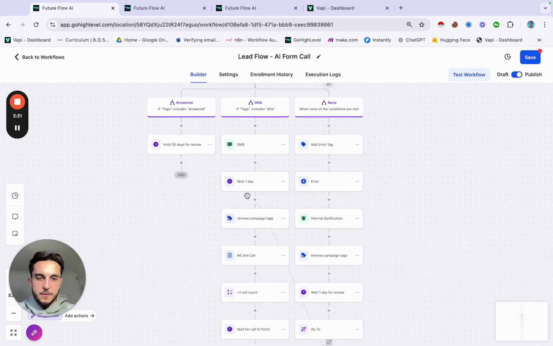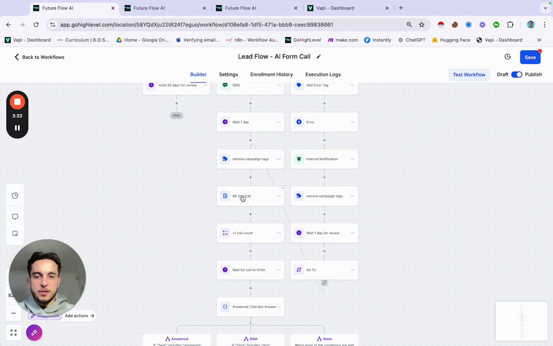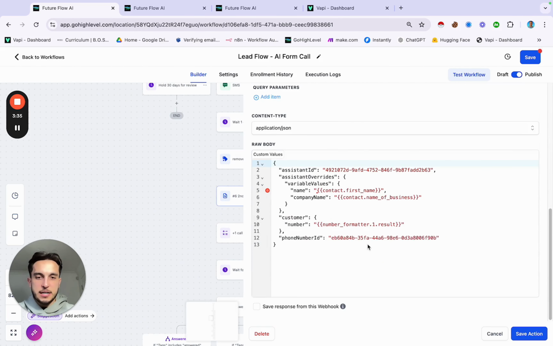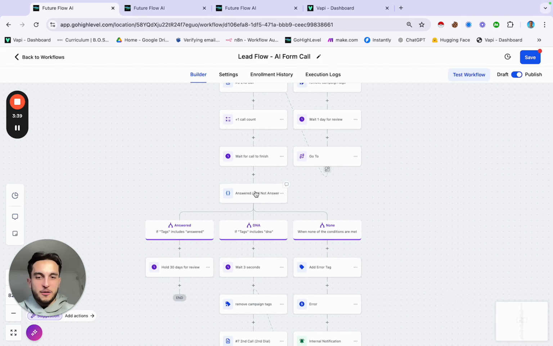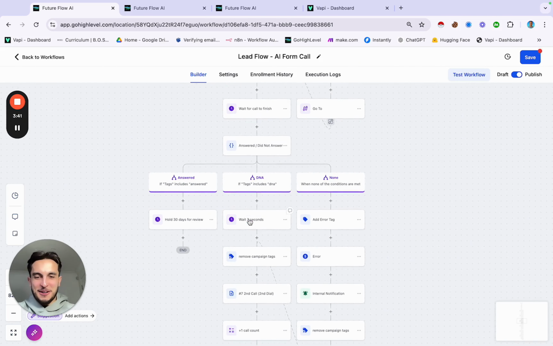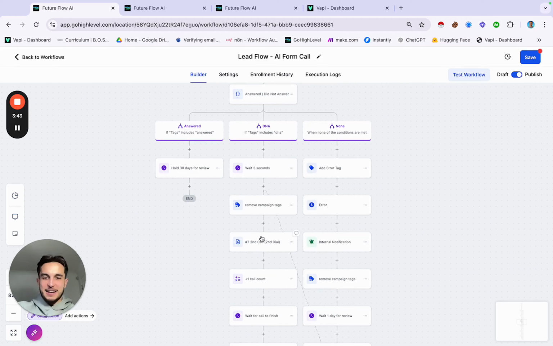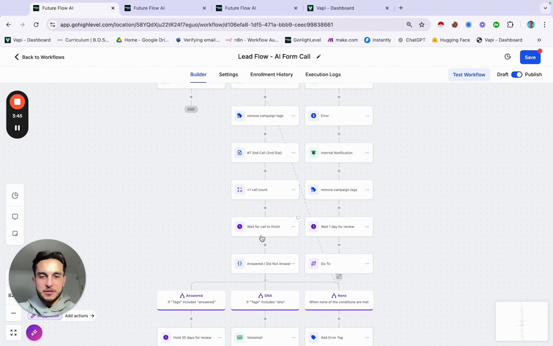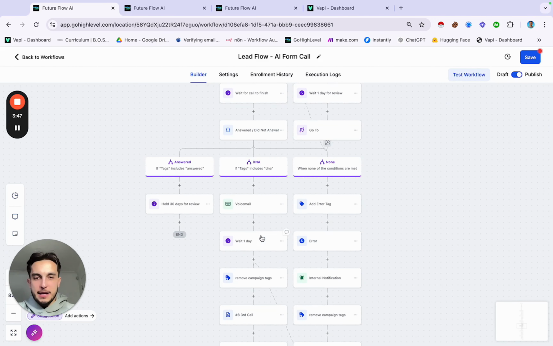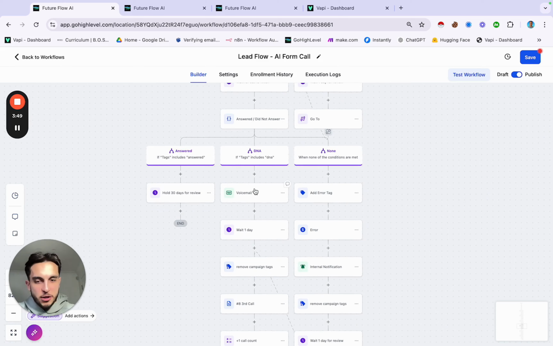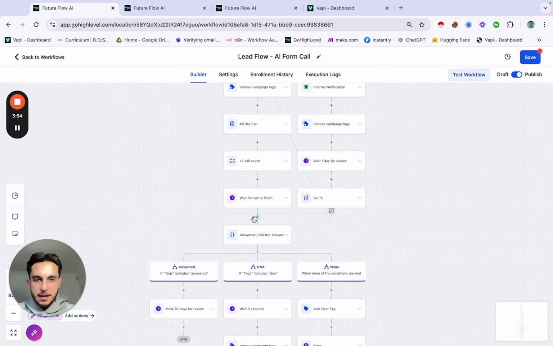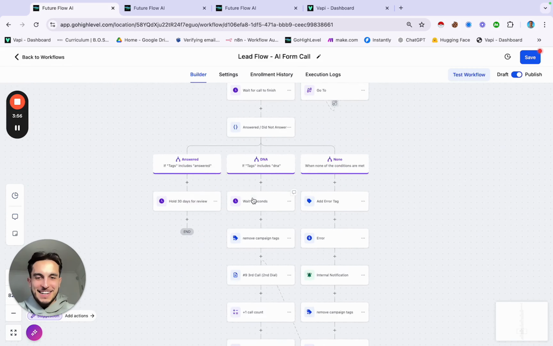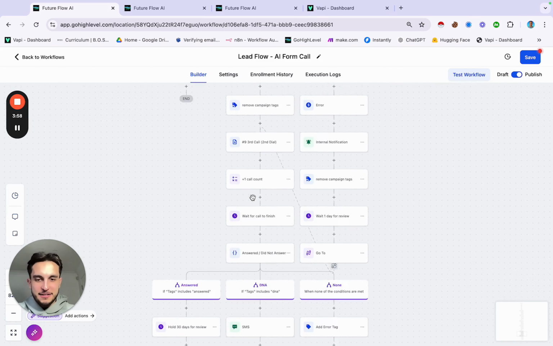Then we wait a day, remove all the tags again, and then we do the second call. The setup's literally the exact same. Add the call count, wait for the call to finish. What was the outcome of the call? Second call, second dial. We're double dialing every time. Did not answer again, we can leave them a voicemail. Wait a day, third call, add to the call count. Did not answer, third call, second dial.